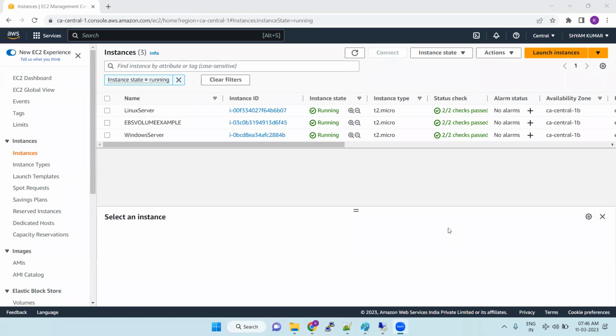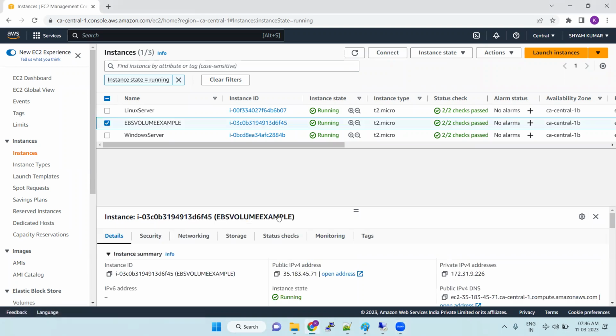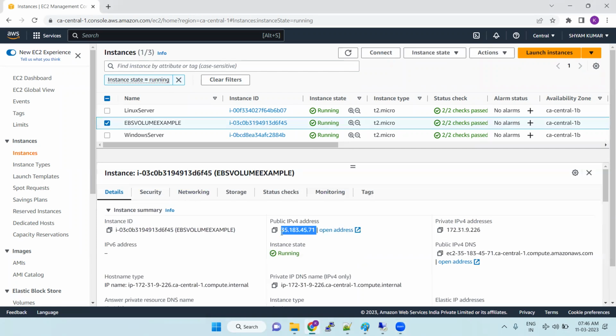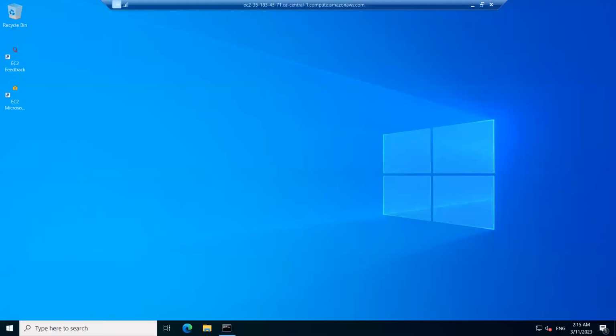Yeah. Let me share the screen. So it's taking time to log in. If you see our EBS volume, this is my public IP 35.183.40.45 and private IP is 172.31.9.226. Okay. I am able to log into the server here.